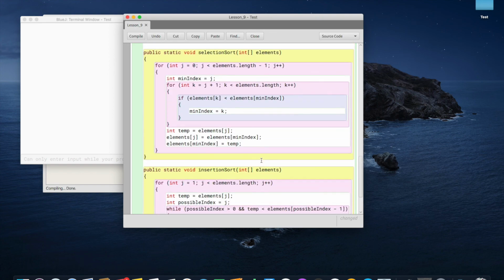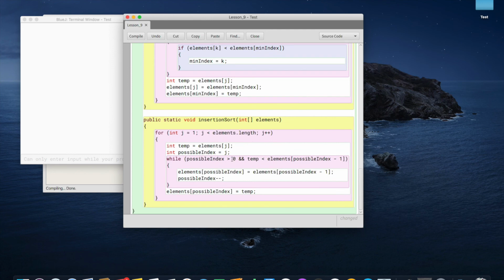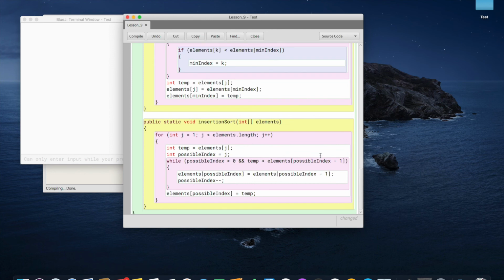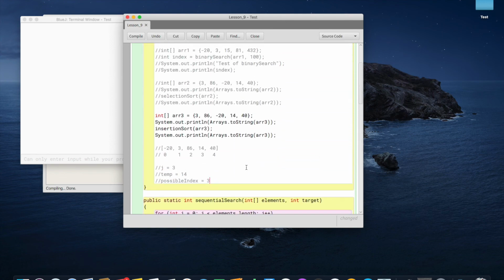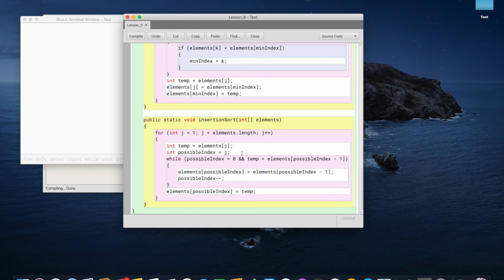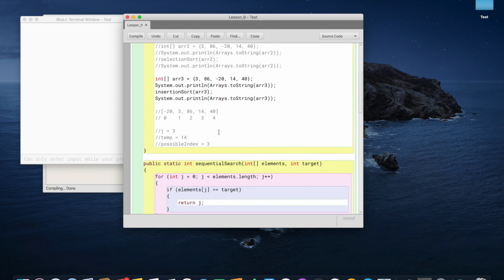All right. Then we go through this while loop. 3 is greater than 0, yes, and is temp less than elements at possible index minus 1. So is 14 less than this value? Possible index minus 1, which is 2, and that's 86. So 14 is less than 86. All right, yes it is. So what we are going to do is elements at possible index equals elements at possible index minus 1. So this value is now going to be set to 86. So all we are doing is just shifting these values to the right.